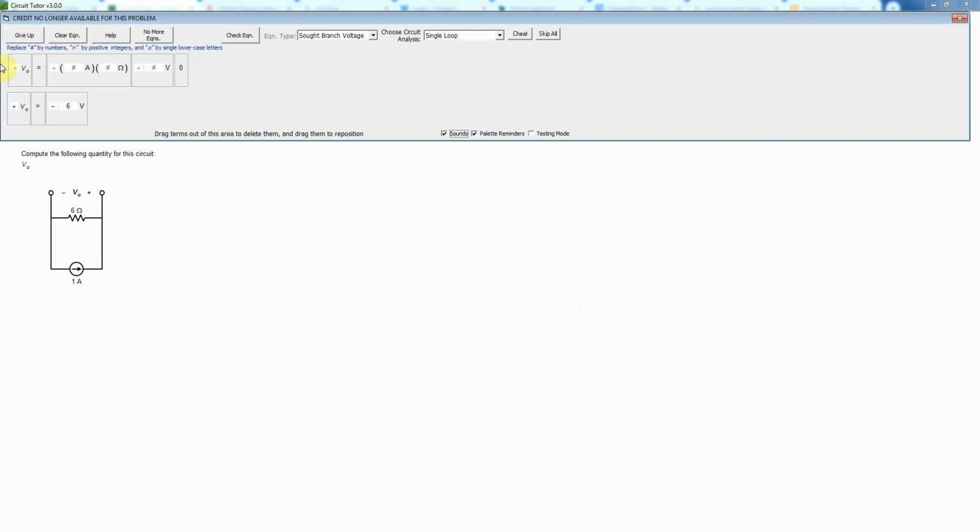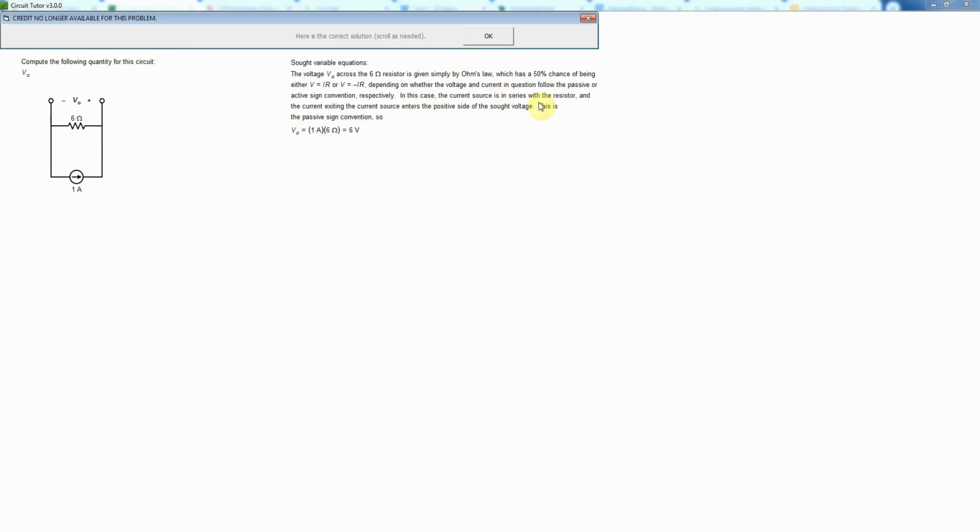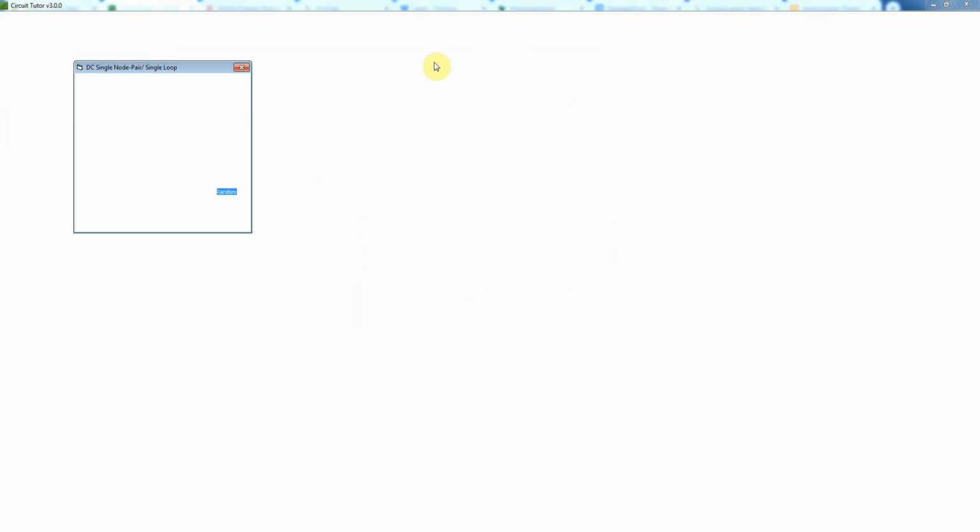So in this case, I can either give up or I can just finish working the problem. So I'll just finish it here and just change that to a plus sign. And notice it says here, credit no longer available for this problem. When I check it, it again reminds me of that, and now I'm done. And it says I completed it, but I won't get credit. I can still view the detailed explanation, or I can go view examples if I'd like to do that. And so this explains about Ohm's law and the sign convention briefly. But I would have to go back and do another version of that particular problem to get full credit. So I'm just going to skip that for now and go on to the next one.